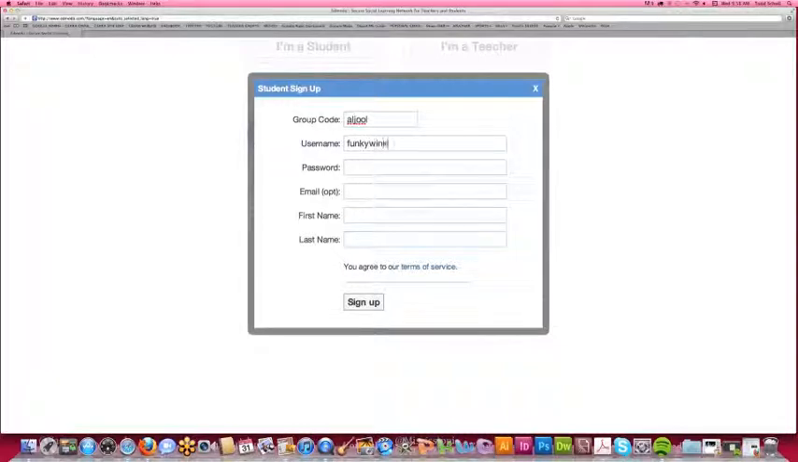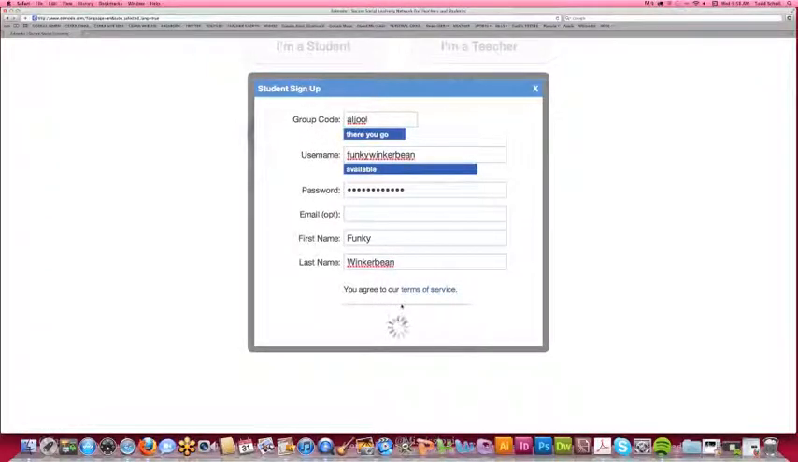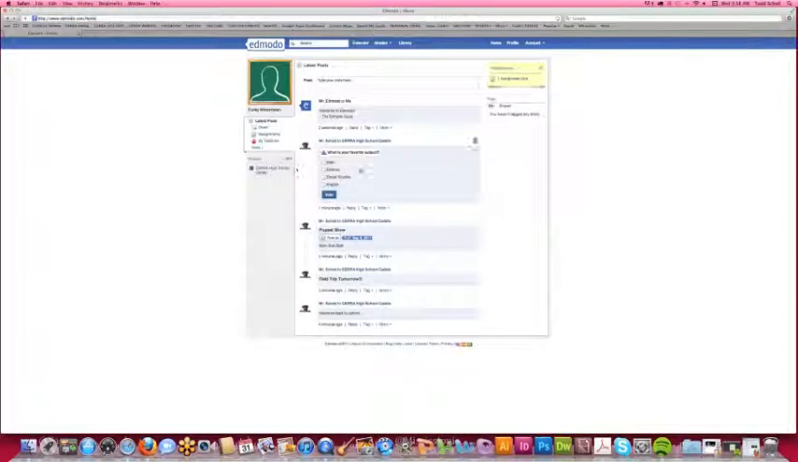So I typed in the group code, and my username is going to be Funky Winkerbean, and that is available. I'm surprised because that seems like a common name. Then we're going to choose a password, and they can put in their email or not, it doesn't matter. First name's Funky, last name's going to be Winkerbean. We're going to sign up, and everything's available, so that's good. It will take us to the page as a student.